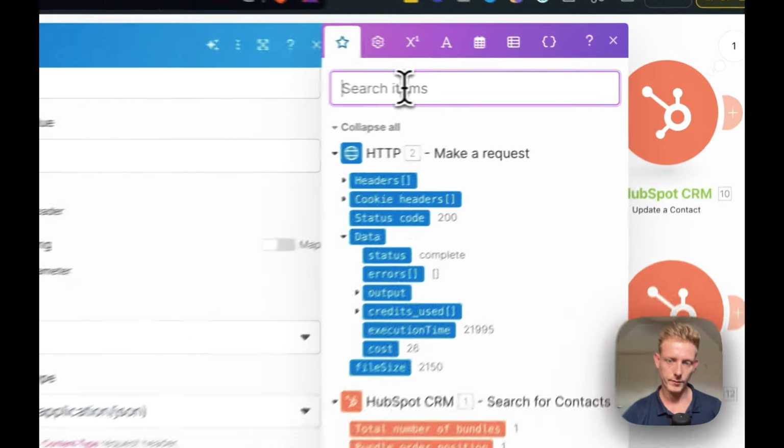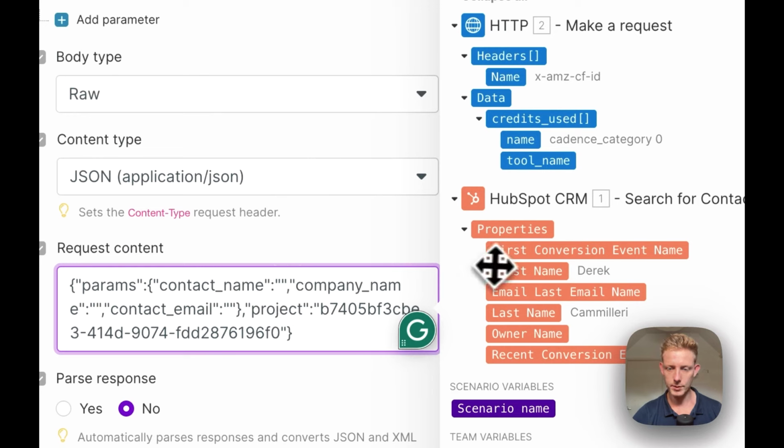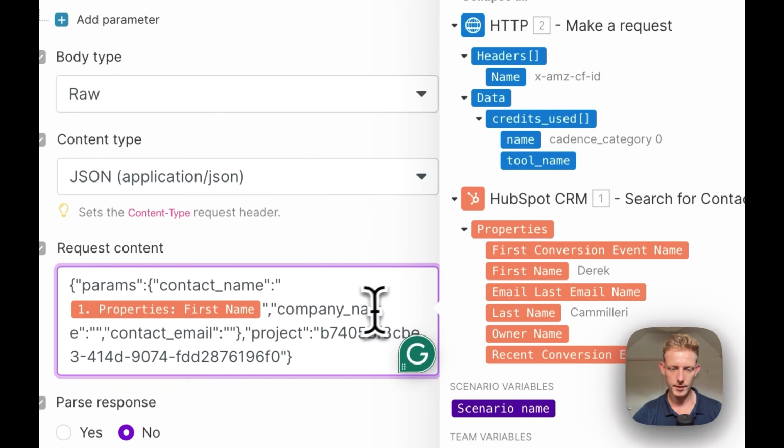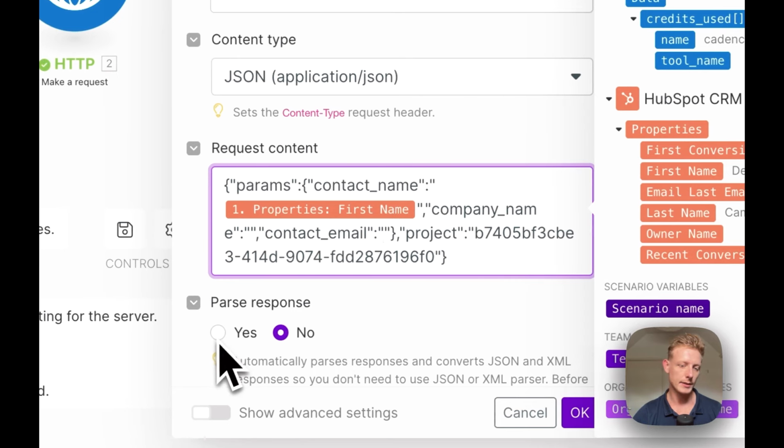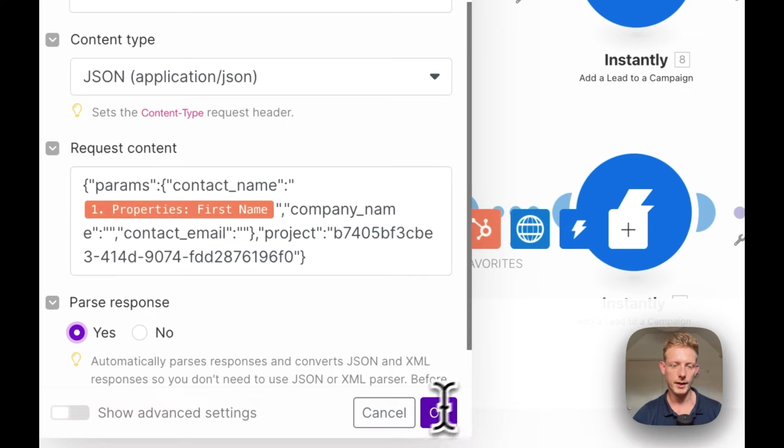So we have to get the name between these quotation marks, right? The company name and the contact email. So you do that for all 3. And then you always select here parse response, and okay, then that one is set up.